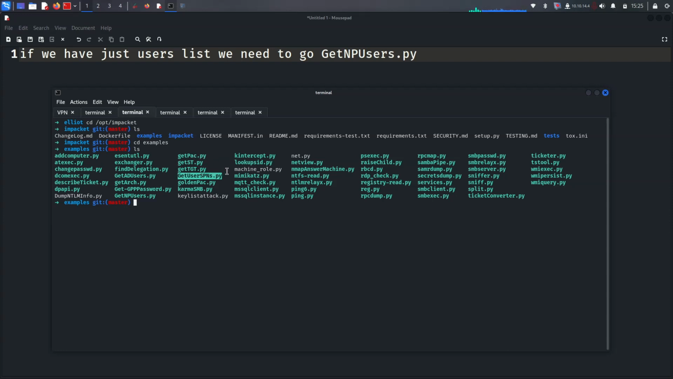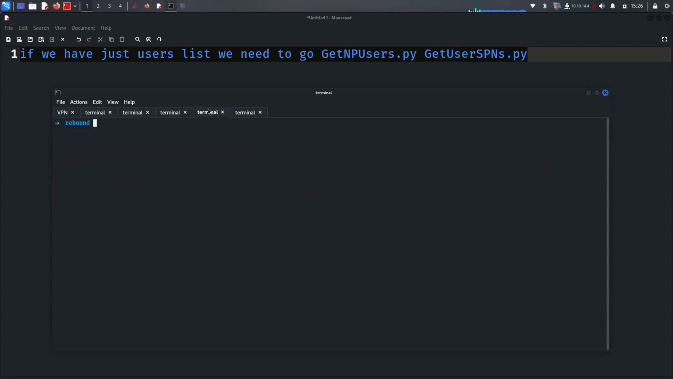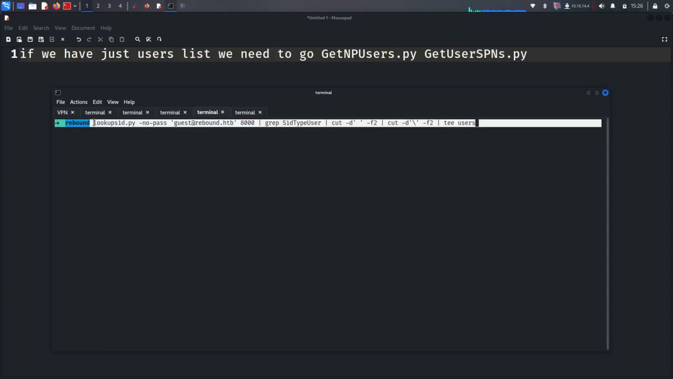We can use get users SPN.py, and then the second thing here is the GetNPUsers.py file. So there are two things we can use if we have the users list. This is actually the much cooler one, but I want to share here what I found before. I want to add it to my notes.